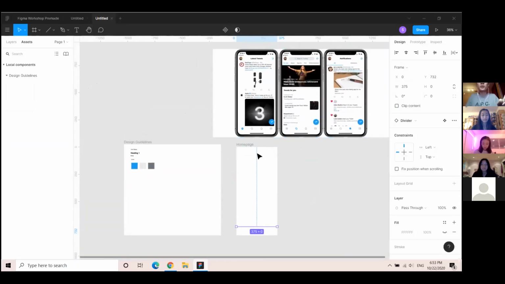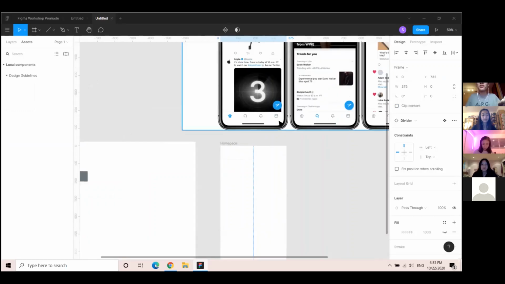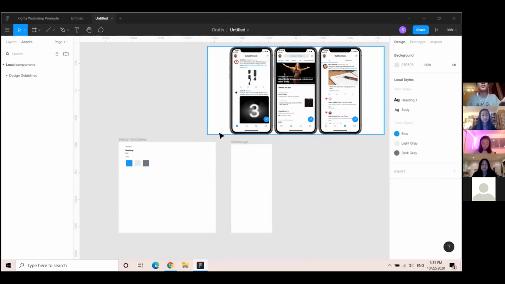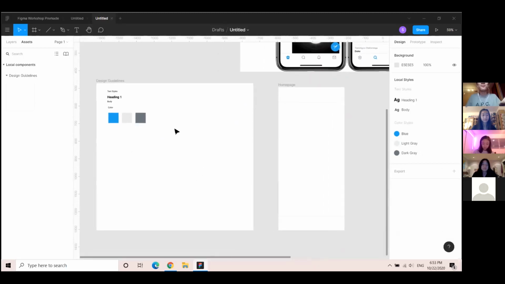So the next component we're going to be making is the footer navigation. In order to make this footer navigation, we're going to use plugins and a tool in Figma called Auto Layout. Okay, but first we want to get these icons. So we're going to use a plugin for that.